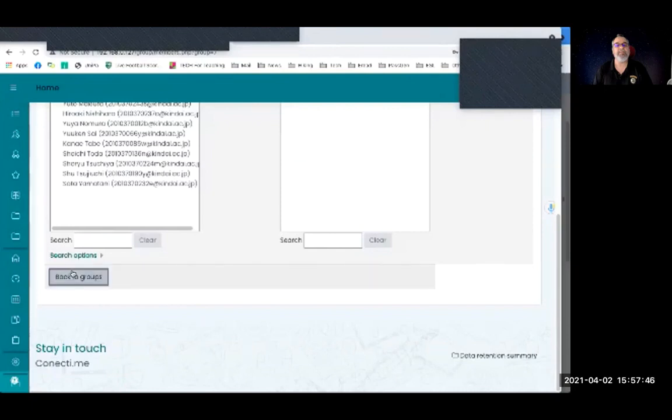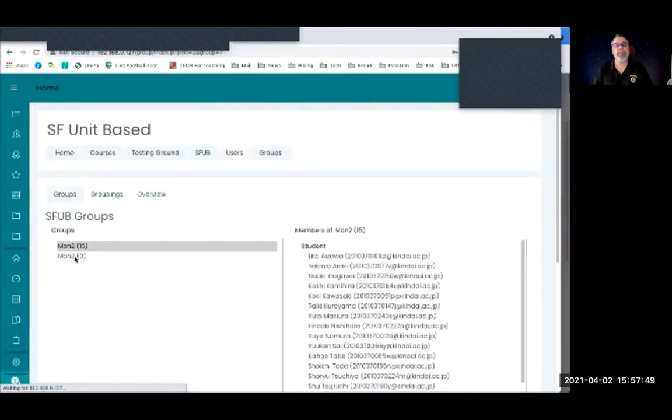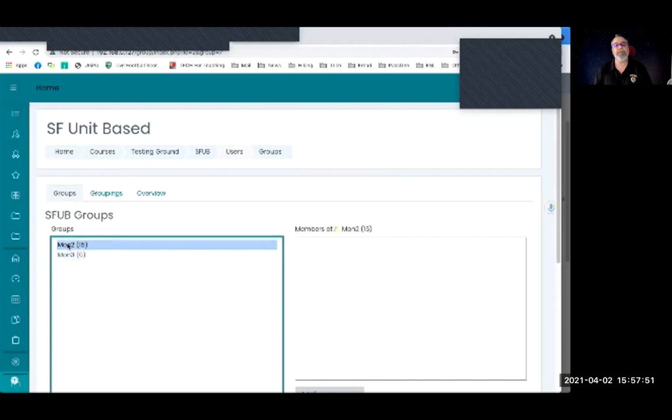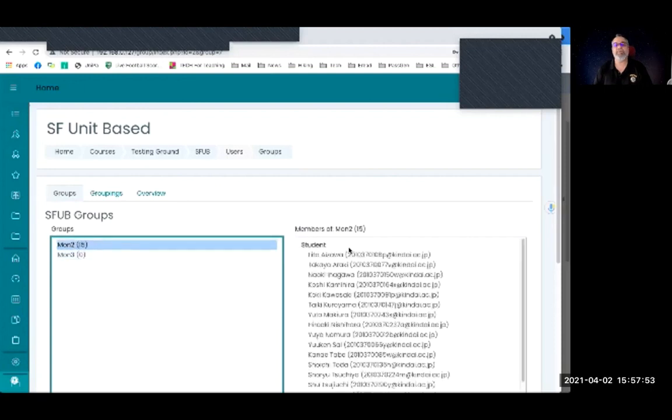And then back to groups. And now you see you had none there, but now you have 15 students in there. And it's very simple.